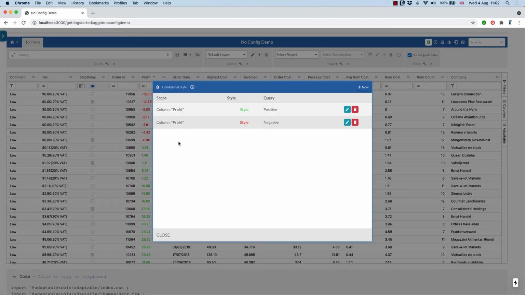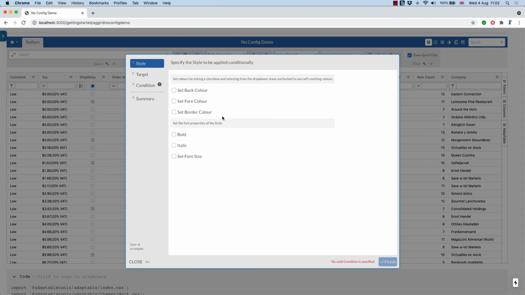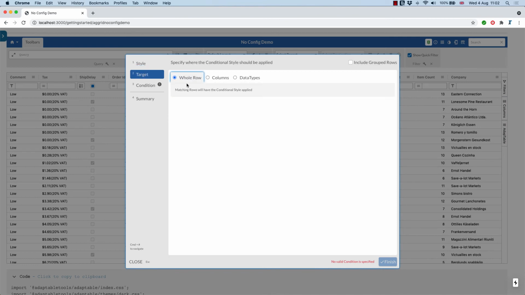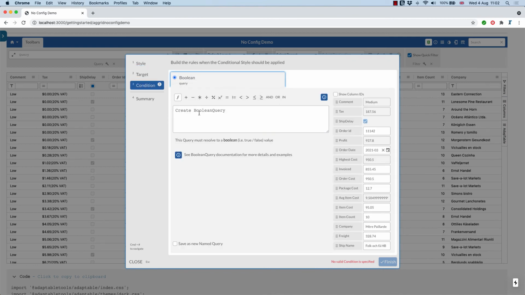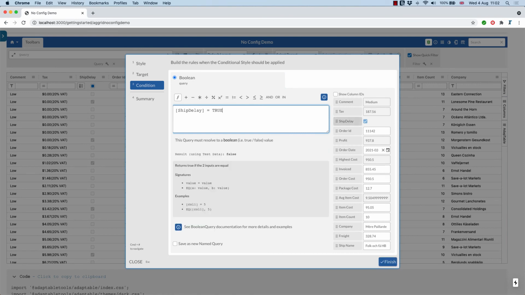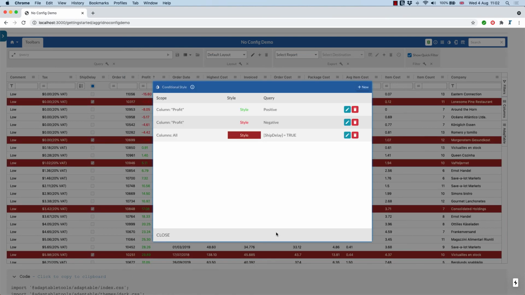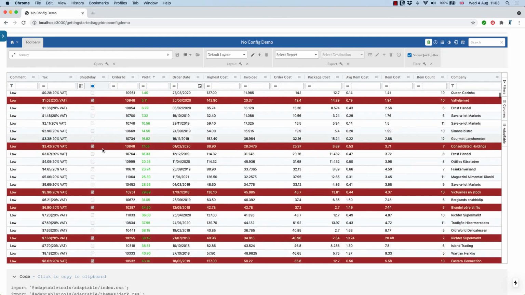So what we can do is create a new conditional style. This time we'll do it on a back colour, so we'll say let's make it brown. We'll make the fore colour to be yellow. The target can be the whole row. The condition will now be a boolean, and here's our ship delay. So we can say ship delay equals true. And you can see there's our conditional style.